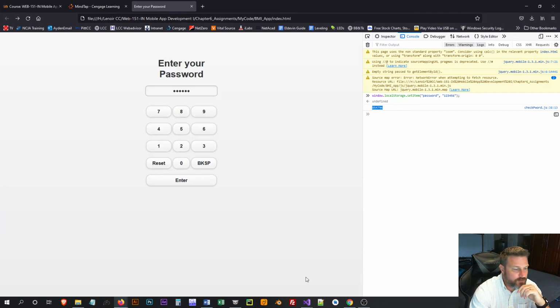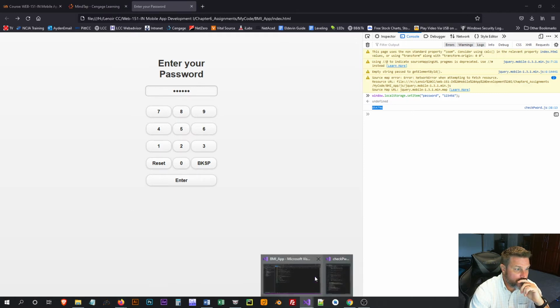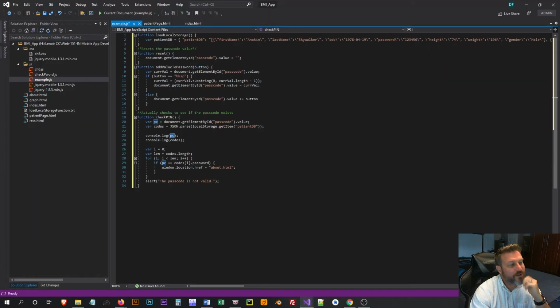Probably why it didn't do the codes is because it's an array and you have to iterate through those arrays. Remember, we have to do a for loop. We're going to do that right here. Var i, var length. I'm going to fix this a little bit too. I like to streamline and not have as many lines as I need. So you can do a loop this way.